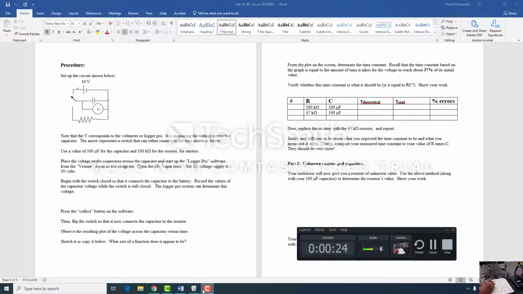What do you think the new time constant should be? You know what the old one was. What should the new one be? Predict it. I'm going to make a measurement. We're going to see if your prediction is correct.